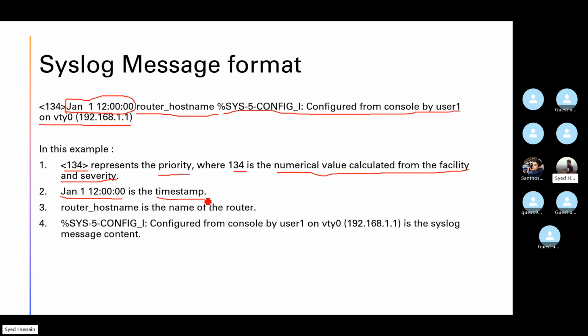What is the timestamp we are using? And third one is the host name. You can see this is a host name, and the name of the router might be whatever name is mentioned here. And the fourth one is the syslog. Okay, this is the syslog, the syslog message content. Actually, what is the error, what is the issue, and what are all the things we are facing, everything is over there. Okay, so we go next.